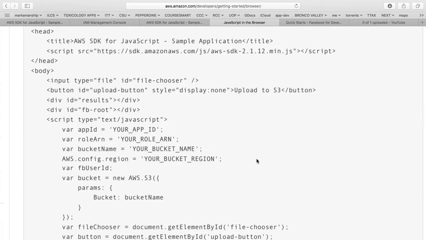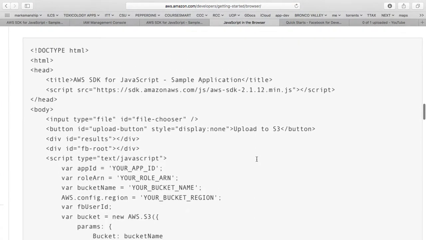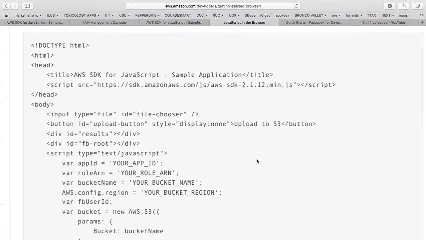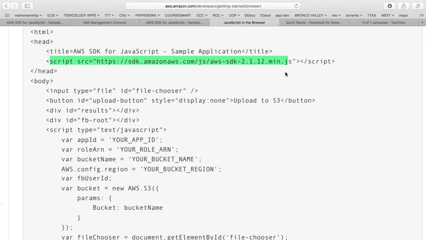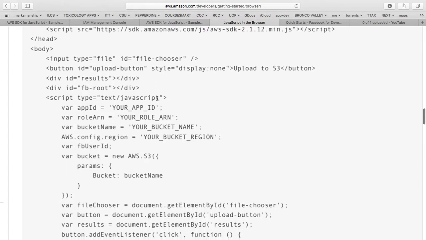So we're actually going to create a little bit of HTML here. So you can copy this, paste this into an HTML file. So you get your HTML, your head, and your script source is actually going to download this JavaScript from AWS every time you refresh the page. And then inside of your body, you're going to have an input type. It's going to look a little like this.